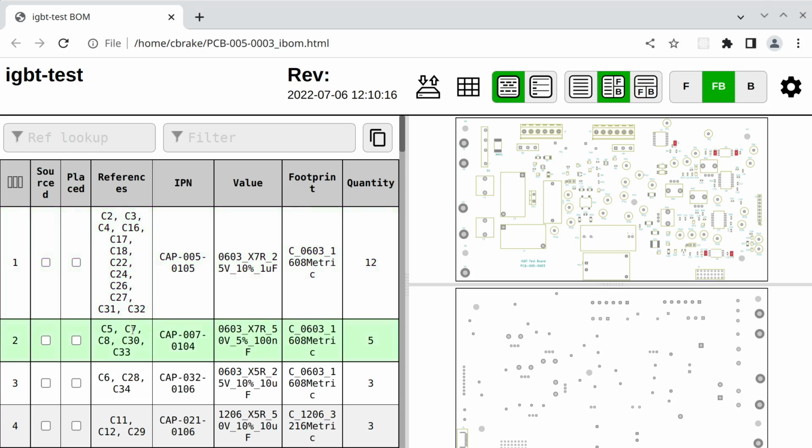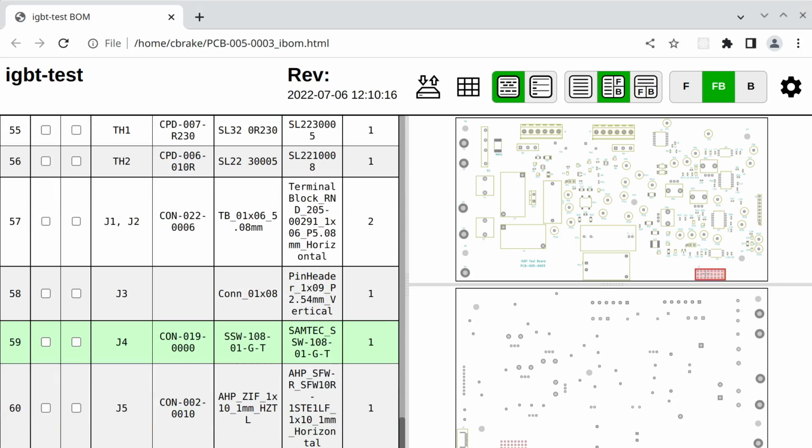And as you move down through, you can see on the right the parts are being highlighted. You can also go the other way. You can click on any particular part and it'll take you to where it is in the BOM.